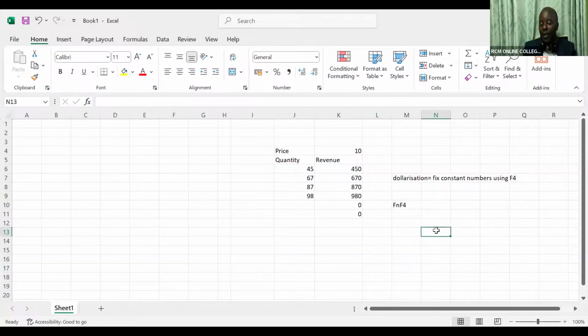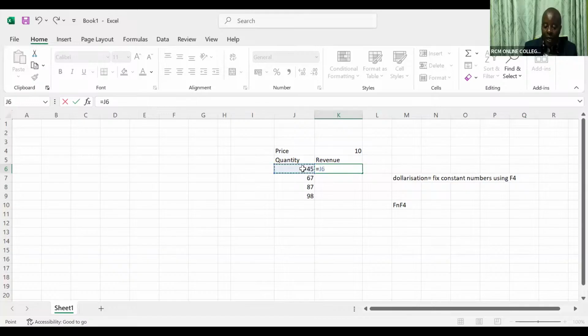So I repeat this, ladies and gentlemen, for us to be together, because I want to teach you up to modeling, and there are things you must always know. Now here, this 10 is a constant. Because it is a constant, I'm taking 45 times this 10. And if it's a constant, what am I doing? I'm putting dollars before K and before 4. I can put them manually, or I use the F4 function.